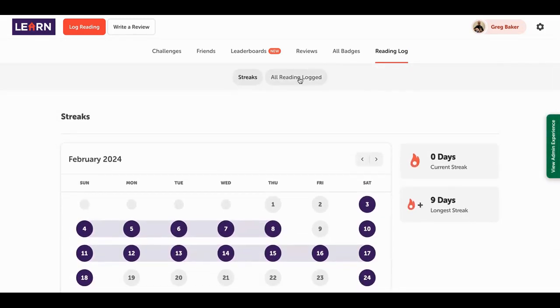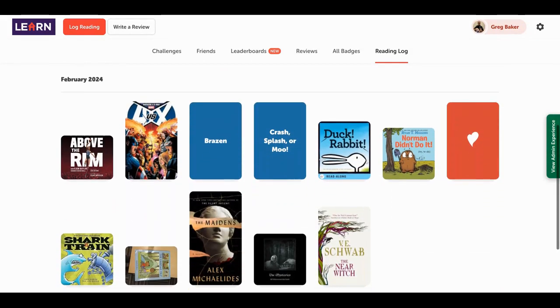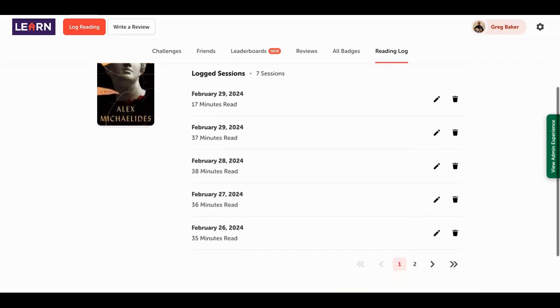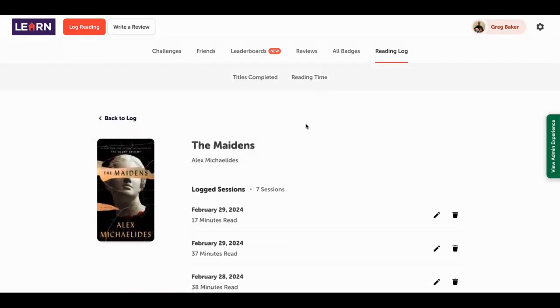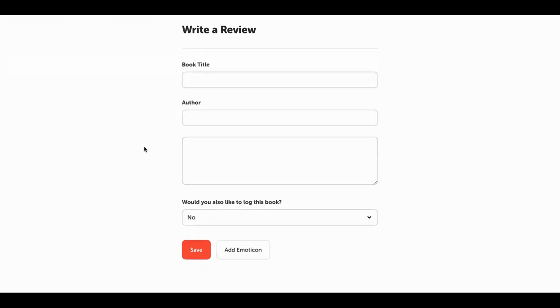I can also go to all reading logged, and that's going to show me all of the books that I've logged reading for. And if I click on one of the books, it will show me the dates and the number of minutes that I've logged for that specific book. And if you want to write a review, you've got a Write a Review button up at the top. So you can click on that and you can put the title, author of the book, write a short book review, what it's about, what you liked, what you didn't like, who you would recommend it for, that type of thing, and then you can save that.